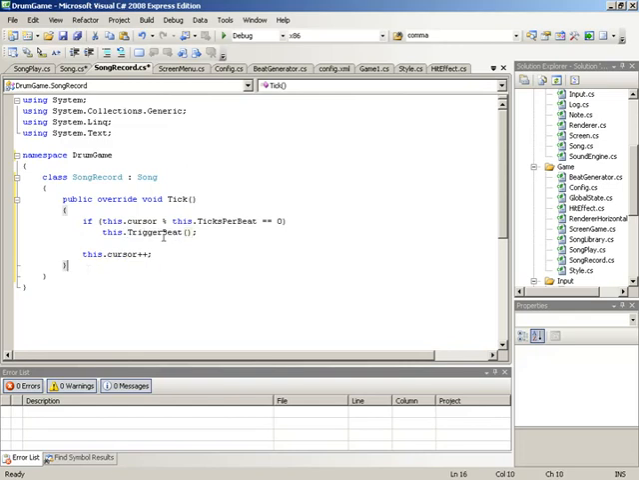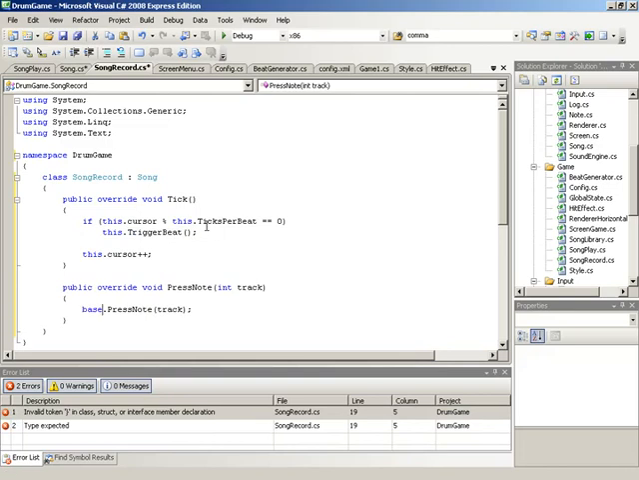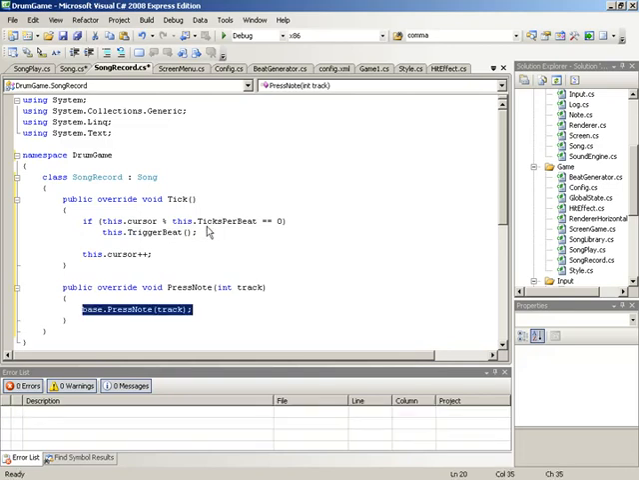Alright, and with that, that takes care of our tick method. From here we can move on to press note. So we will override press note and pull out our call to base.pressNote. Now inside of press note, we need to assemble a new note and place it on the appropriate track.